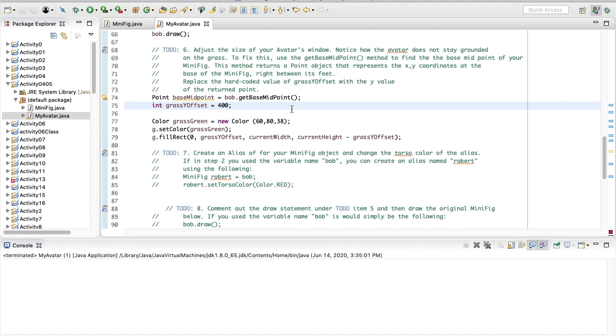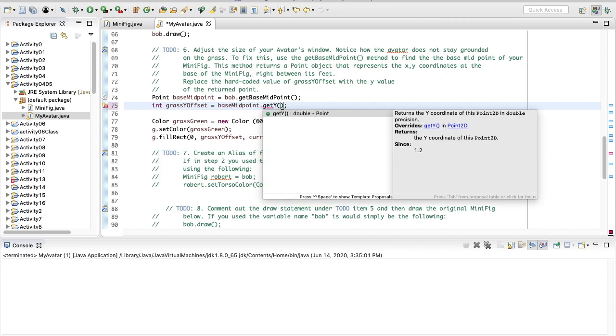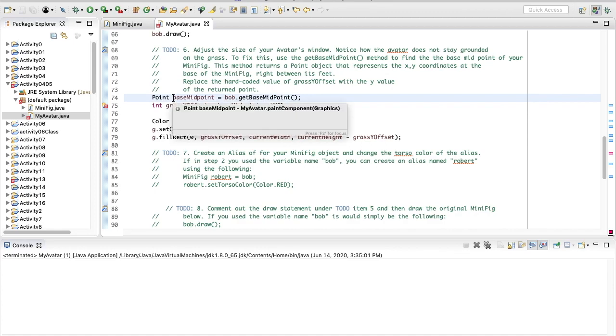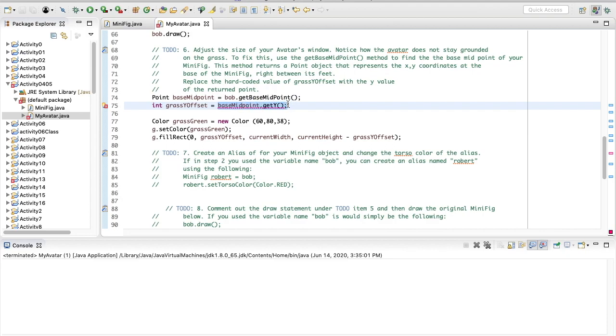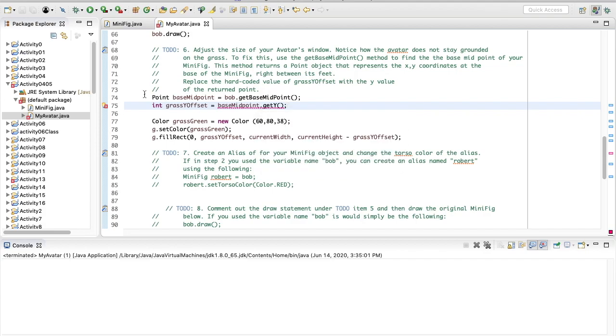So now we need to get the y value of the return point. So remember, point objects have a get y value method. So we could do get base midpoint dot get y. And remember, this is a point reference, so we can invoke methods using that dot operator on it. But if you recall, the methods to get y and x values from our point return doubles, and we're trying to save it into an int.